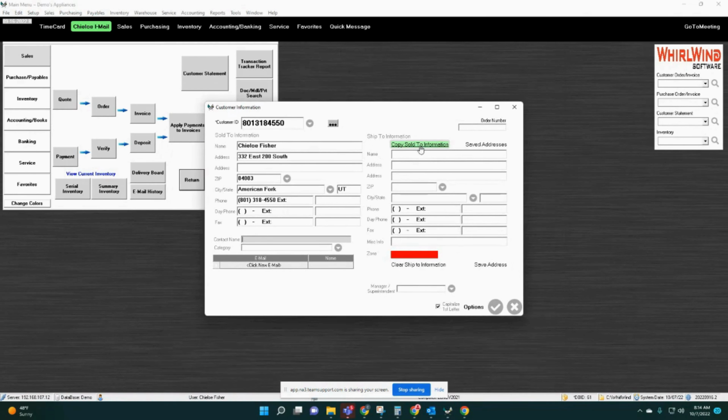From here, we'll go ahead and click on the copy sold to information if it's going to the same address. If we are delivering to a different address, we can type in the customer's information on the right-hand side.